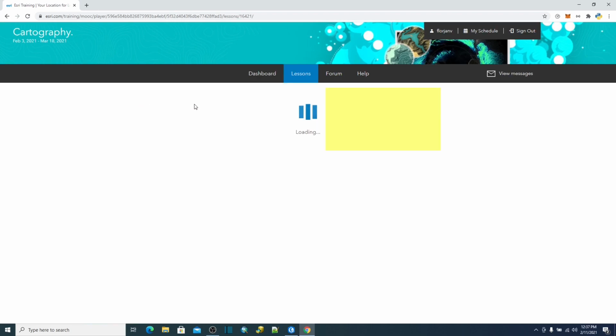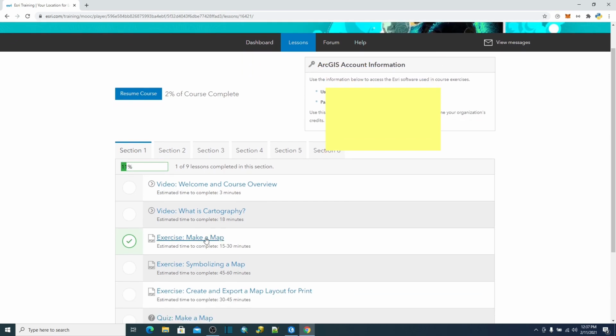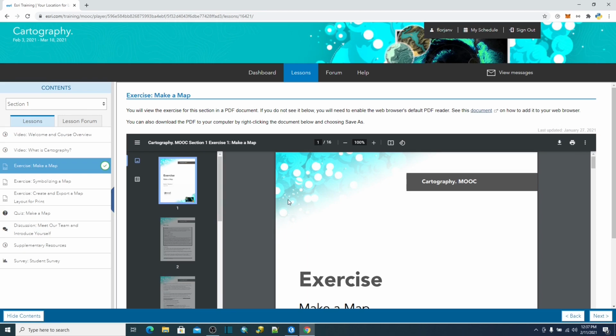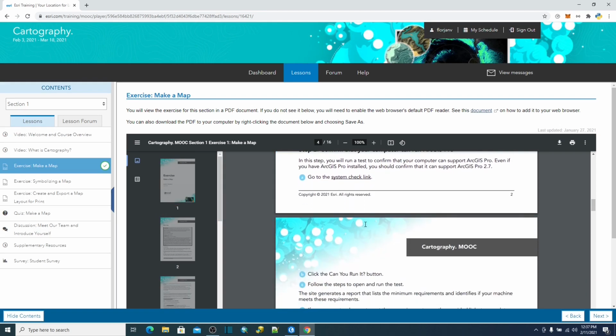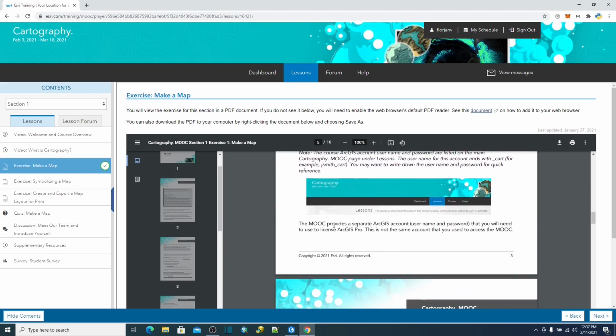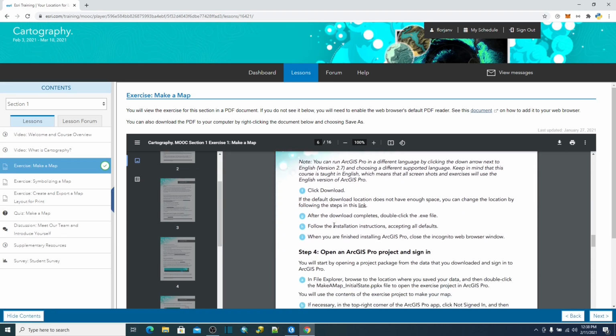Now, if we go to section 1, there is the first exercise that you will see. It will explain how to get this license. If you scroll down the document, it will show you how to install ArcGIS Pro and where to find the license key.